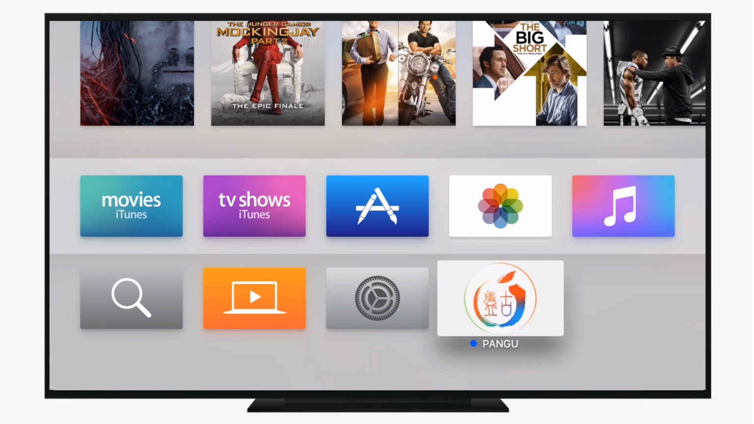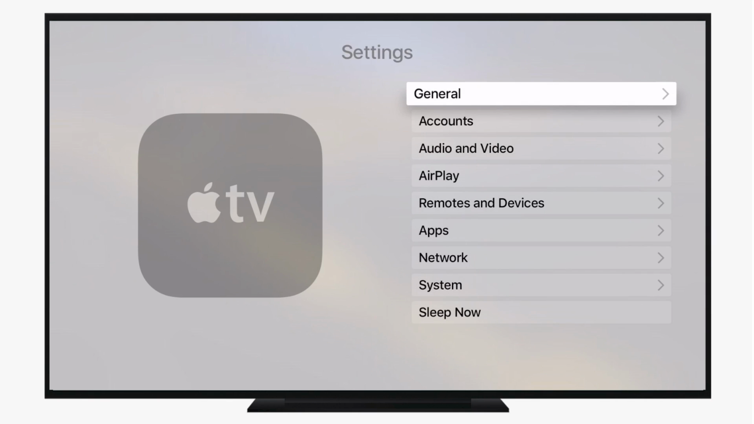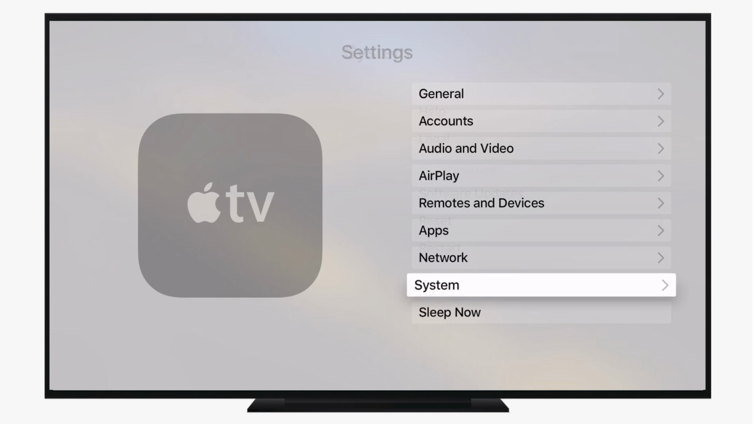Today we're going to take a quick look, this is going to be a short video, on how to SSH into your jailbroken Apple TV. So this is going to be for the fourth generation, and we're going to assume you've already jailbroken it. We have videos showing you how to do that.